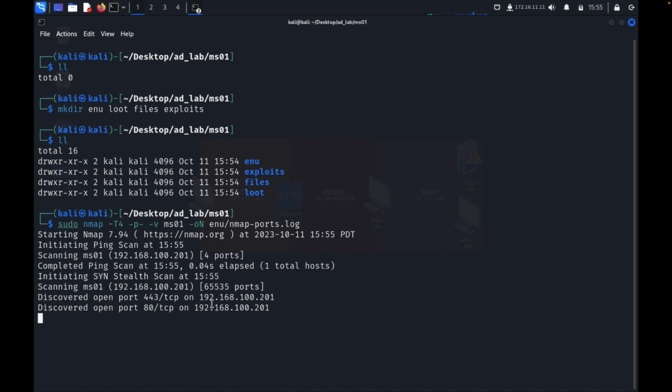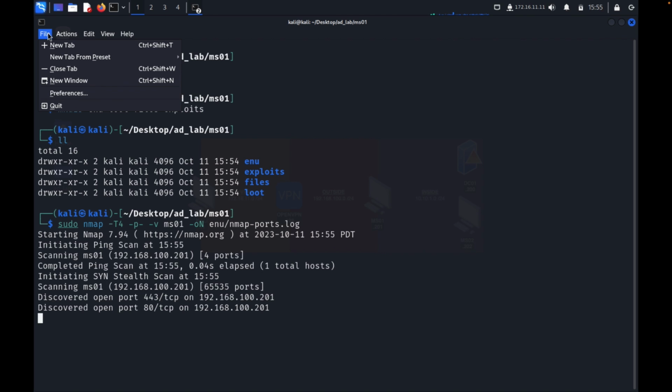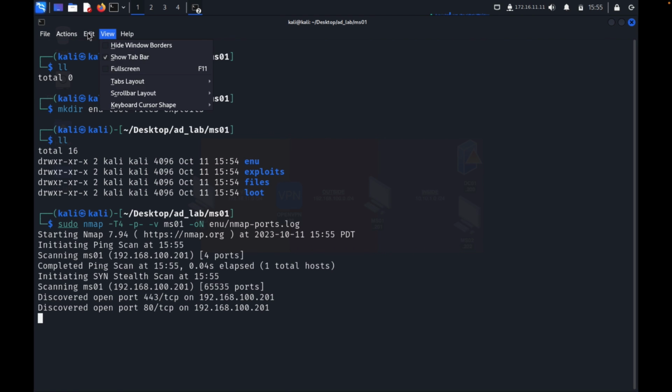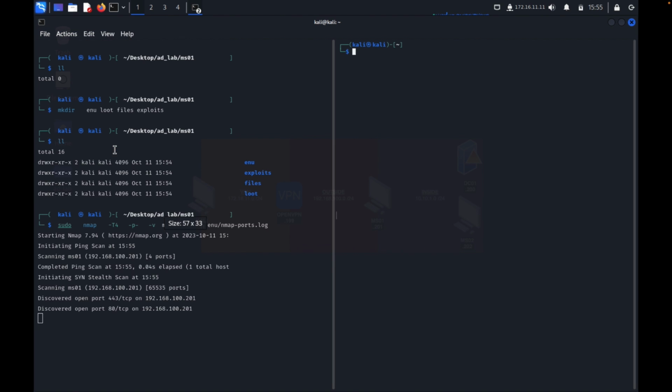Oh, and right off the bat we can see, yes, while the server MS01 didn't respond to pings, it does have 443 and 80 open. And as soon as I see 80 or 443 open, I'm immediately thinking we're going to want to also run GoBuster for some directory brute forcing. So let's do that as well. Let's go ahead and do action split vertically. You can watch both of these go simultaneously.